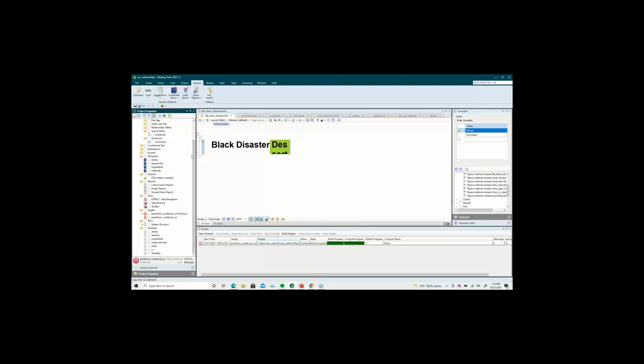Another thing, you do need to associate the filter set with your target.